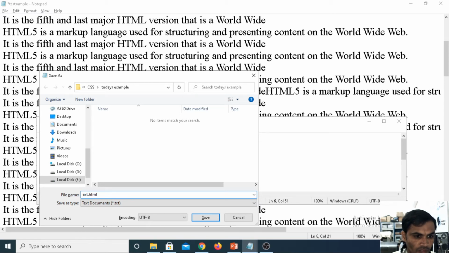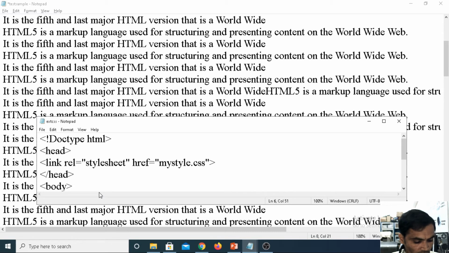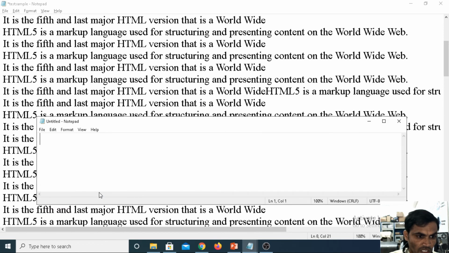ext.html, external cascading style sheet.css. I am saving the file. Now I should write a separate file for your cascading style sheet. When writing the separate file, I directly go with the body selector. It is an element selector. When you define with predefined tags, the body tag is a predefined tag, and with the help of the body tag we are declaring the selector.